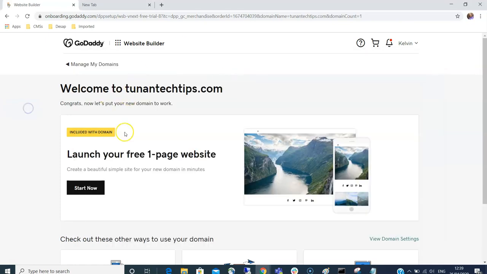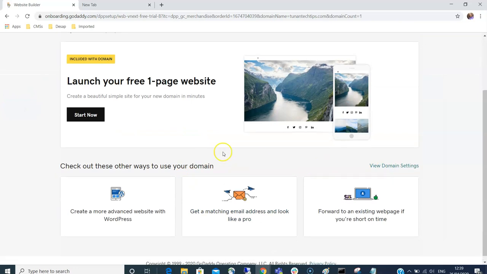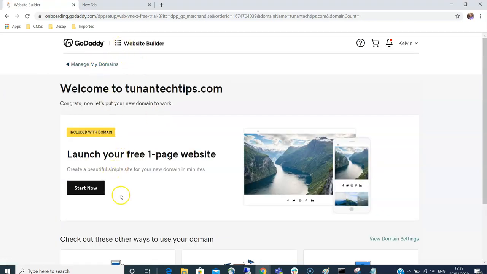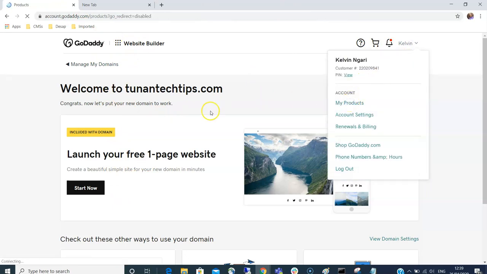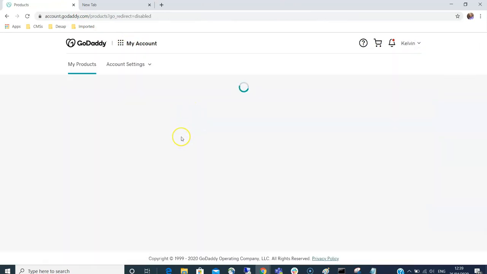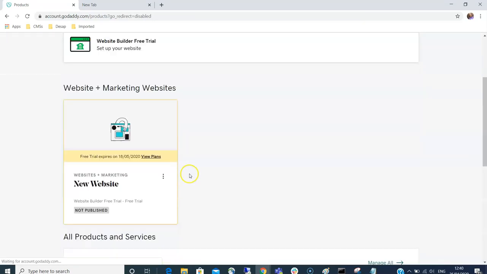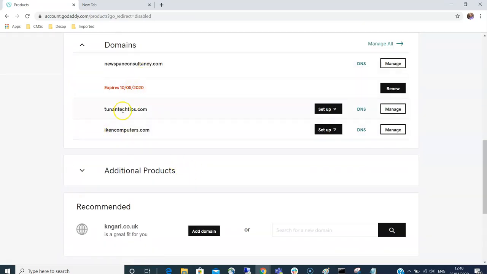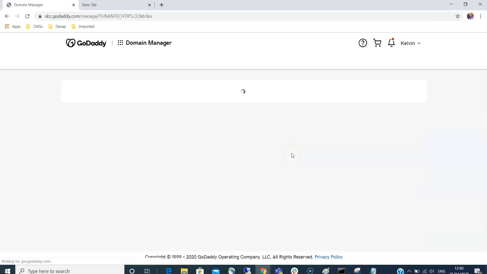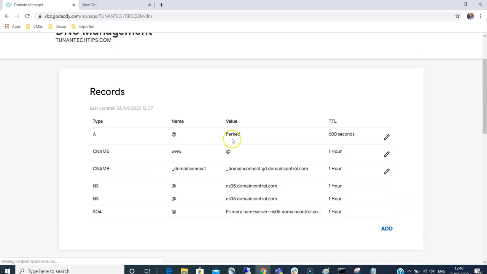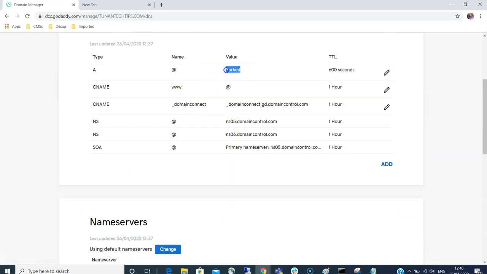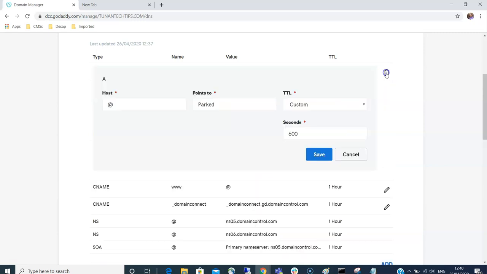So from my domain here, you can say I want to go to the DNS setup. So I'll just go to my products here, and then this is what I just bought. So I'll go to DNS management. So this is parked, meaning it doesn't point to anything specific. So I will edit this and it will point to my VPS.